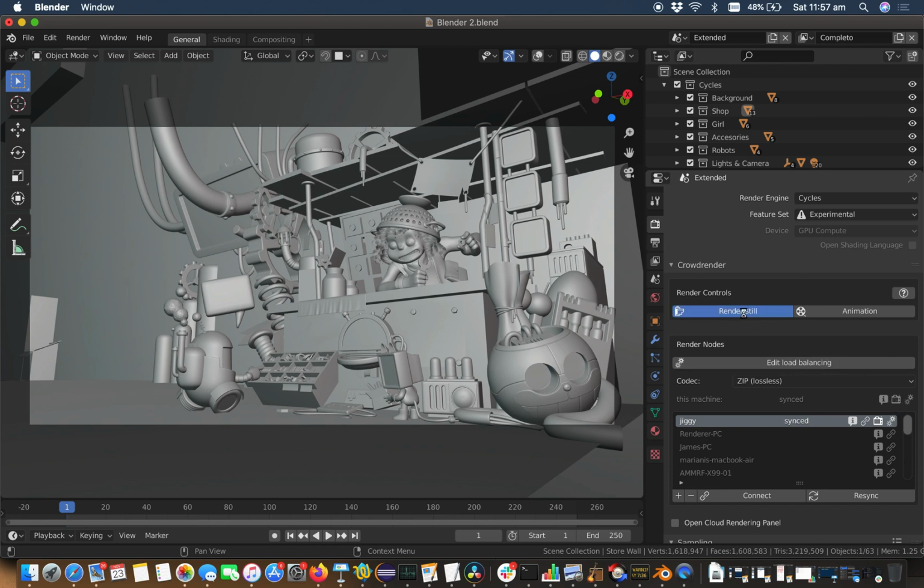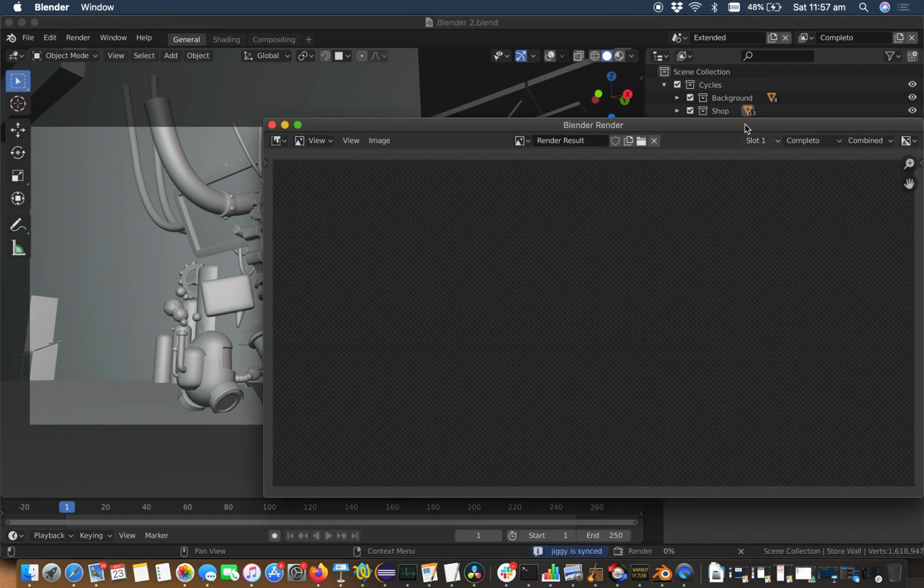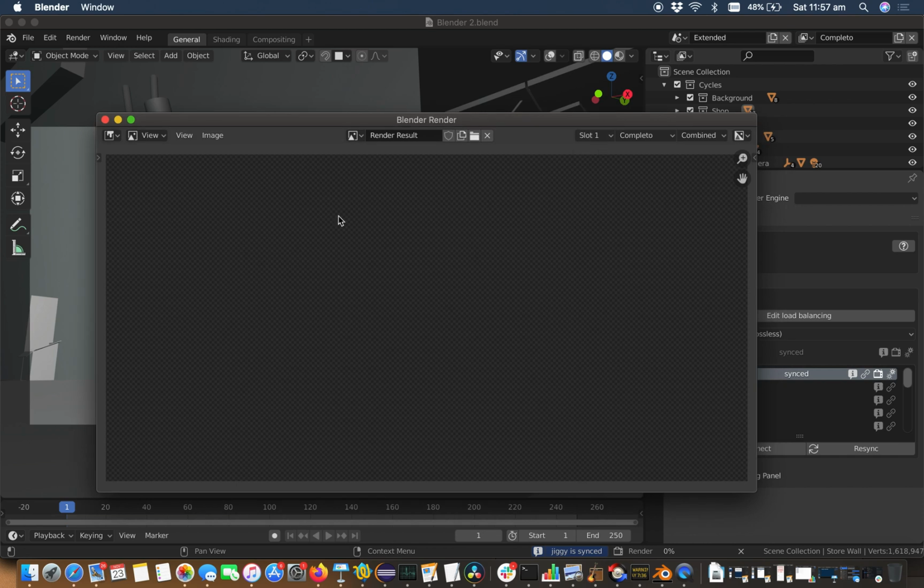So we're just going to do a quick render, just to show you guys that, yeah, this is all working. You can render complex scenes like the one you see in the splash screen, and that all works remotely. So Jeremy's computer is going to do the rendering. It's on the same Wi-Fi network, but it's not on this machine.